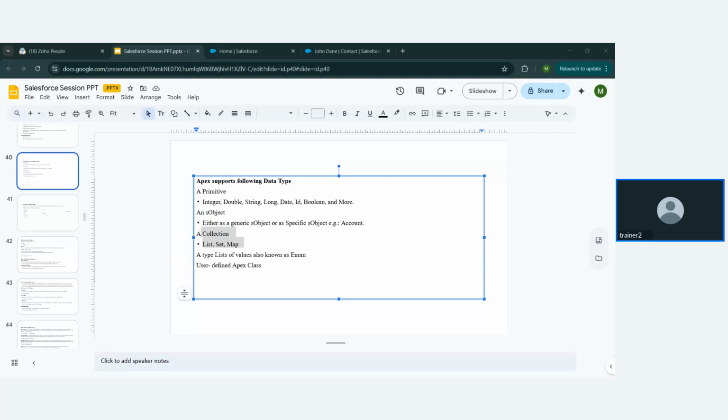Array, structure, queue, stack, etc. So here we are using only list, set, map. Apex supports only three of the collections. It also supports array, and we'll be using it like a list. Array and list are the same, so it will support only list, set, and map, not all these collections.